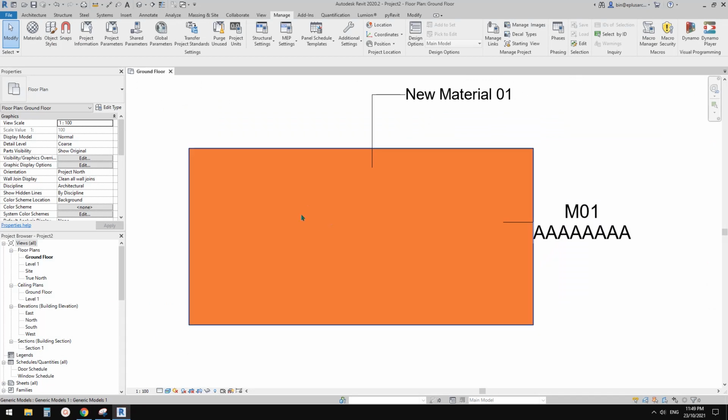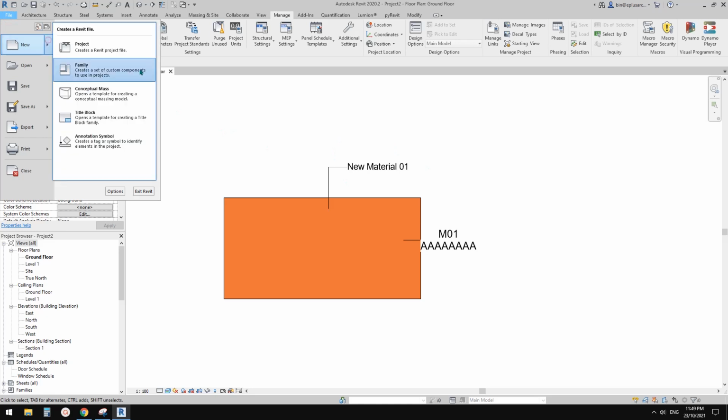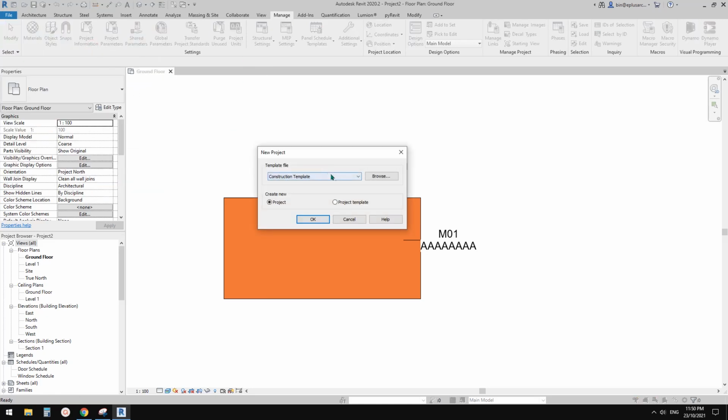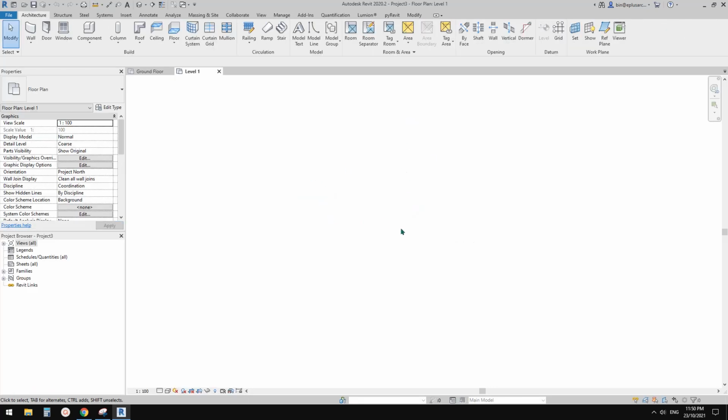So I have this material, and if I create another project, for example, a new project, and this time, instead of using a template, I choose none, which means if I click OK, Revit will ask me which unit I'm going to use. So I'll use metric. And then this is a project without any extra elements. So it's very limited.